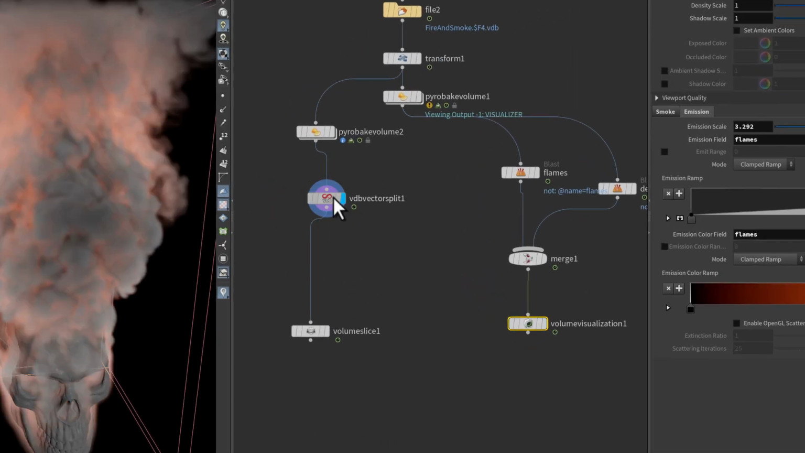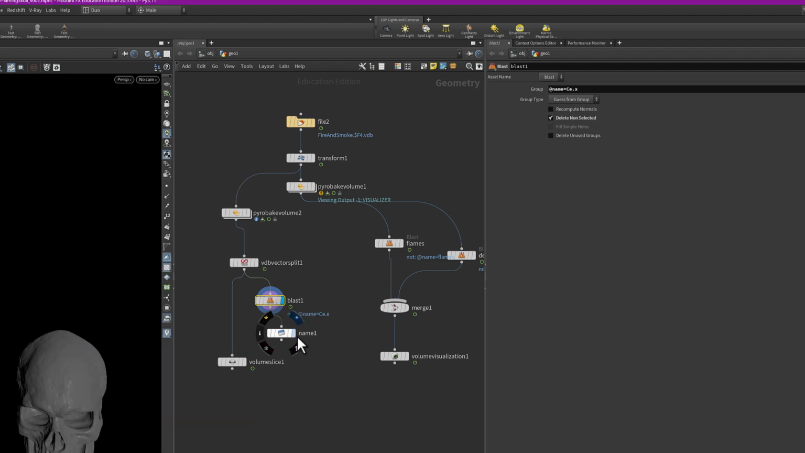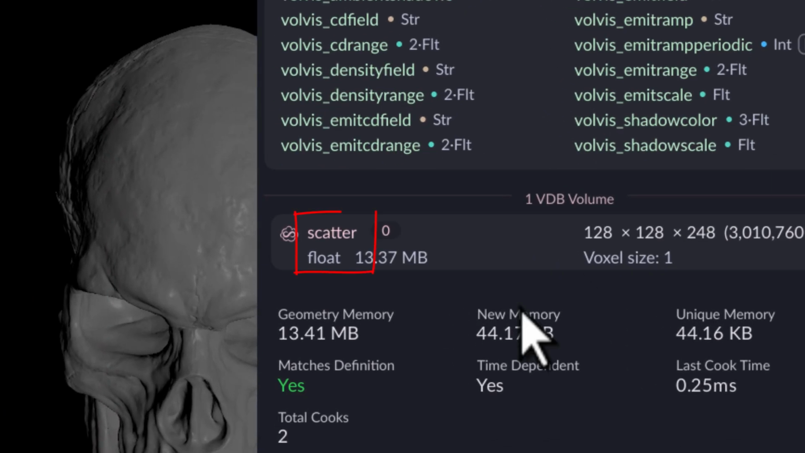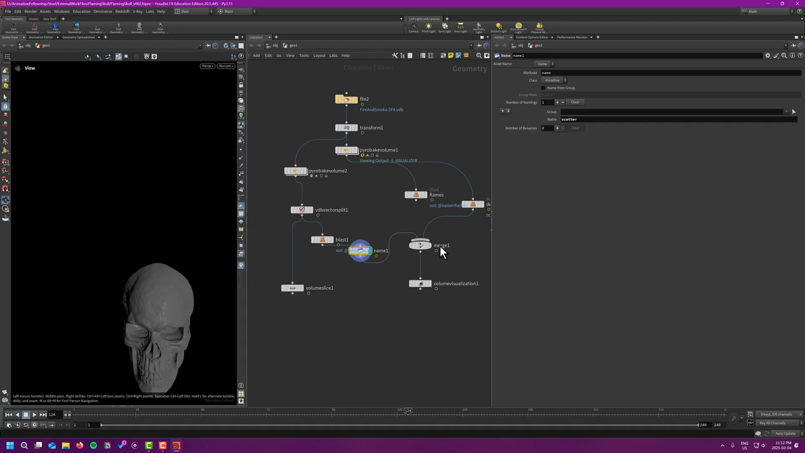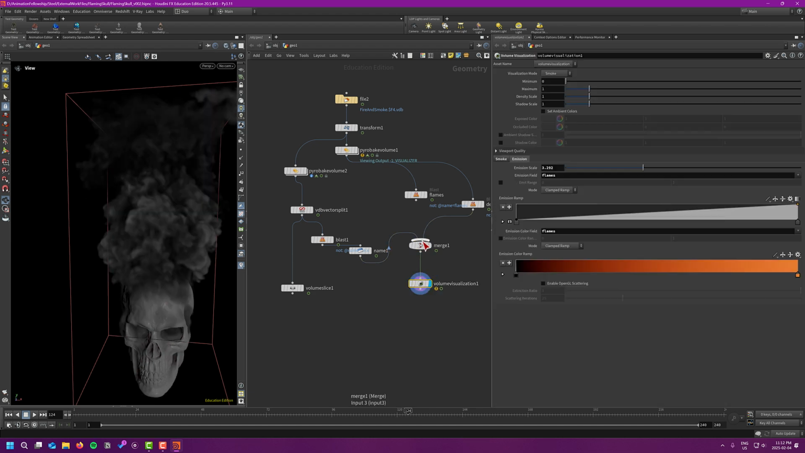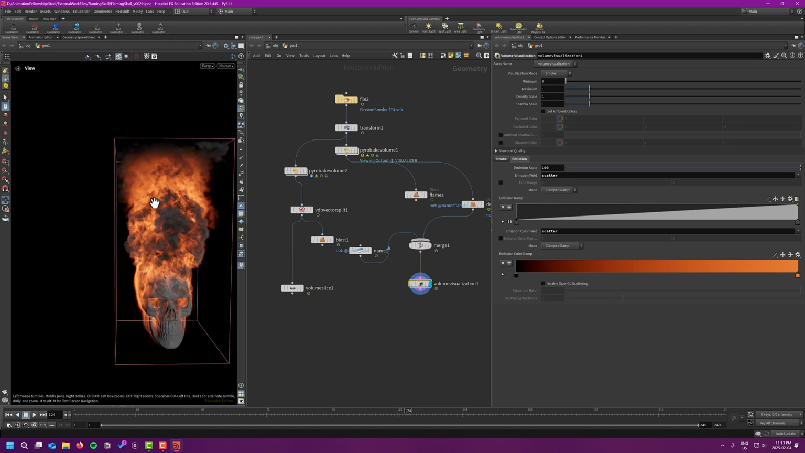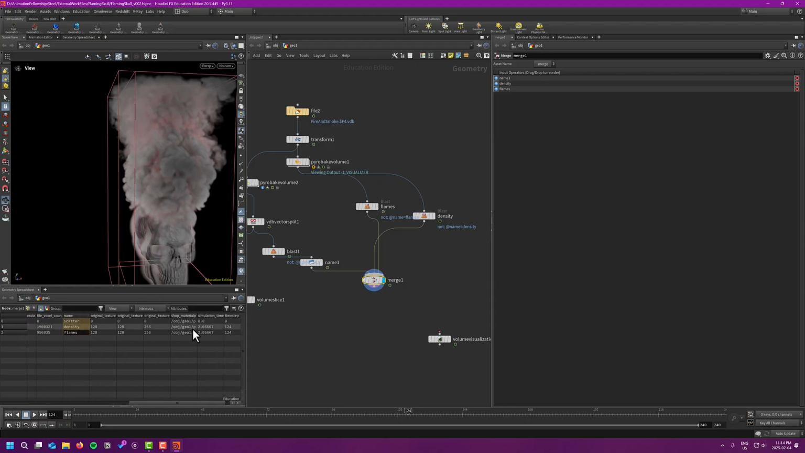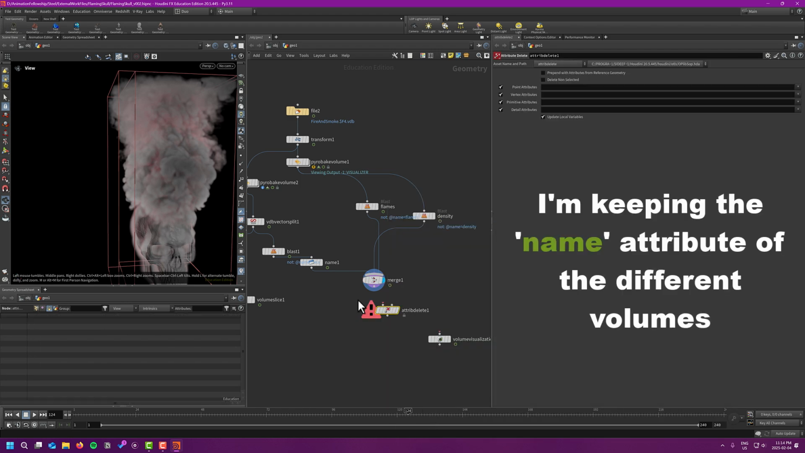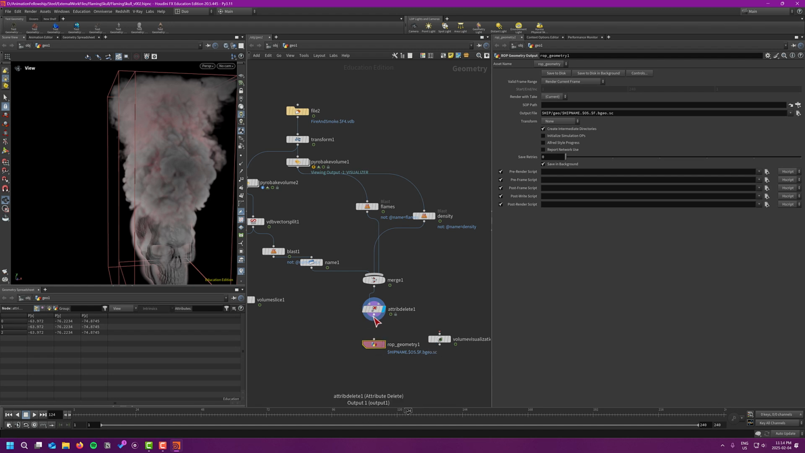After the vector split node, I'm going to use a blast and keep only the CE field. Then I'll use a name node to change the name of that field to scatter. Now, if I connect this field to the merge and remove our fire, and then set the emission tab to look for the scatter field, we should be able to see the scatter field start to appear. Now I can merge all 3 fields together. Before I export, I can see a lot of attributes on these fields, so I'm going to delete all of this just to keep our geo as clean as possible. Then I can use a ROP geometry output node and write out my VDBs to disk.